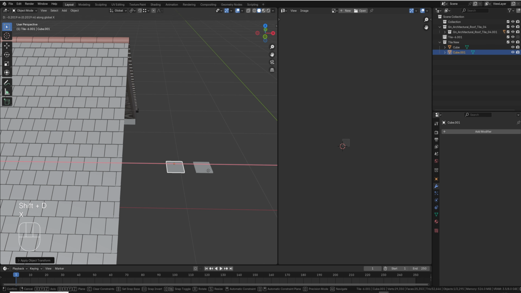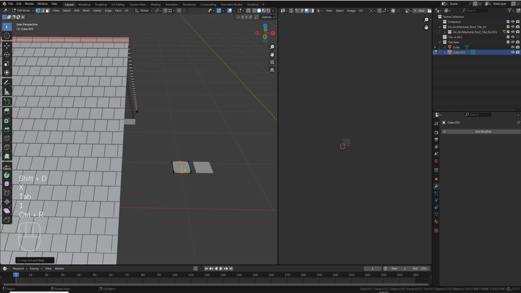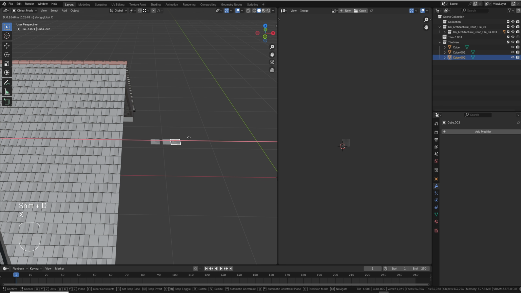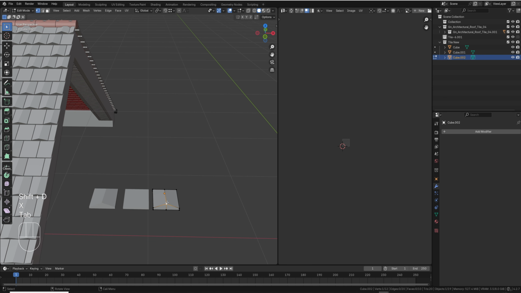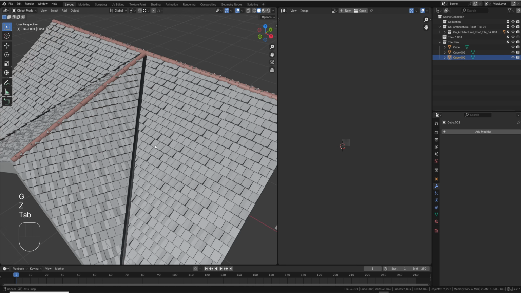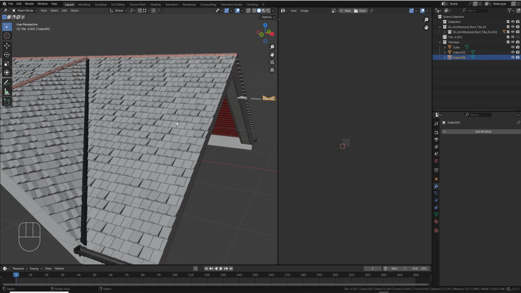I can also duplicate this and make a variation of that one. There we go. Now it's just going to randomize all the tiles that are within this collection. So you can add as many different variations of the same tile as you like, and it's just going to randomize through all those. And that actually looks pretty cool. I quite like that actually.